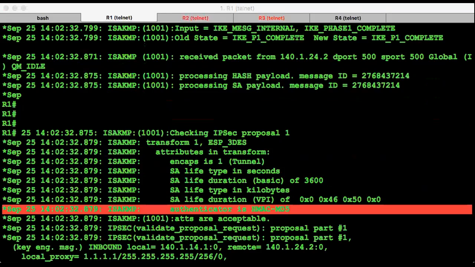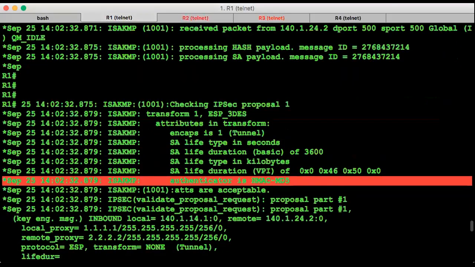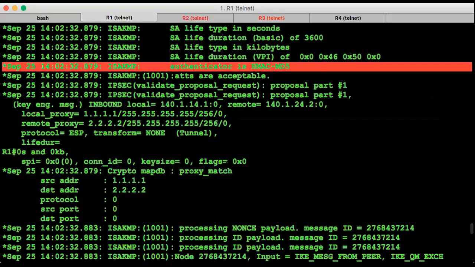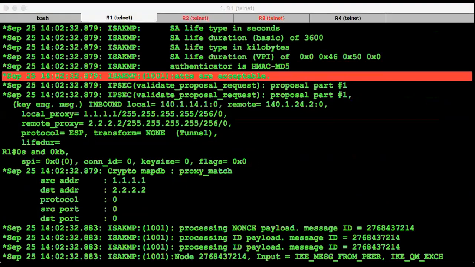Note that the lifetime values of IPsec are variable. We have the SA life duration, right? It is variable. At this moment, you are able to set it either globally or in the crypto map entry. At the last, attributes acceptable. Where is that? Somewhere we'll see here. This one means that the IPsec parameters defined in the IPsec transform set match at both sides.